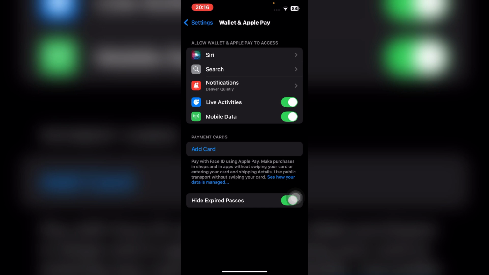So over here, you gotta add payment methods and you can pay with Face ID using Apple Pay, make purchases in shops and in apps without swiping your card or entering your card and shopping detail. So you can use public transport without swiping your card. So you can click on add card, and after that you'll be able to use your Apple Pay and wallet using that card. So you can add any card you want, such as your Sapphire card or any other card such as MasterCard, and you'll be able to add funds into your Apple Pay through that card.